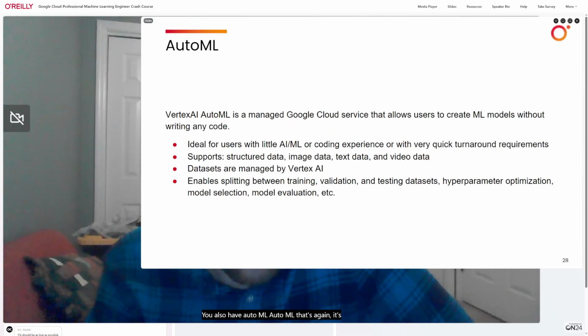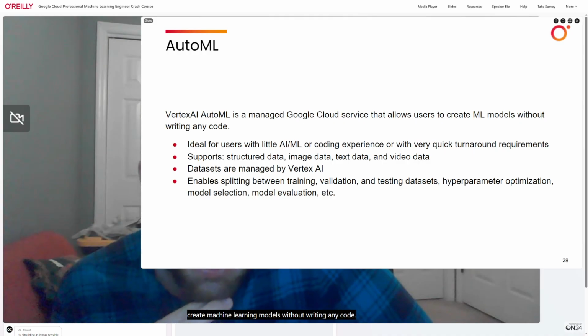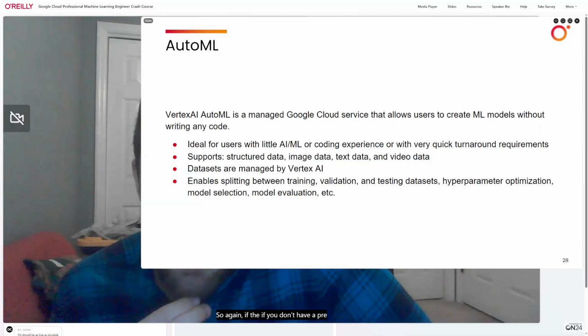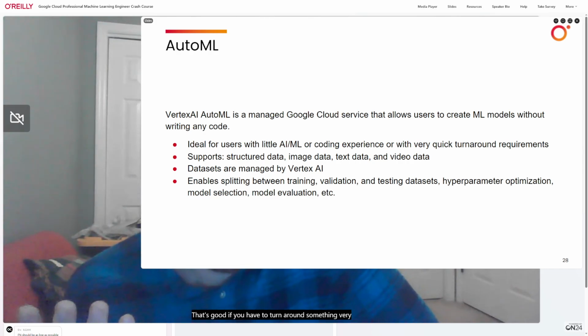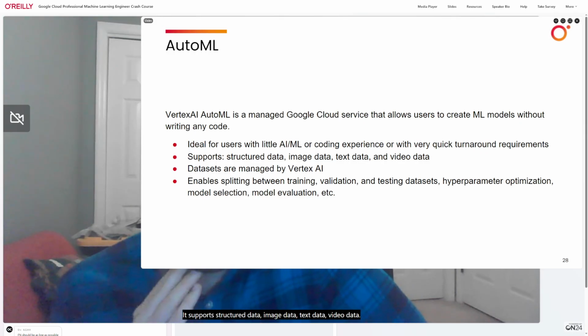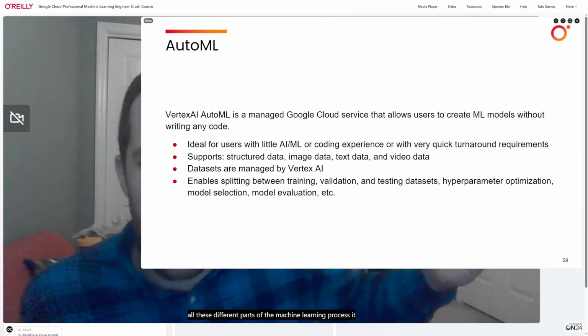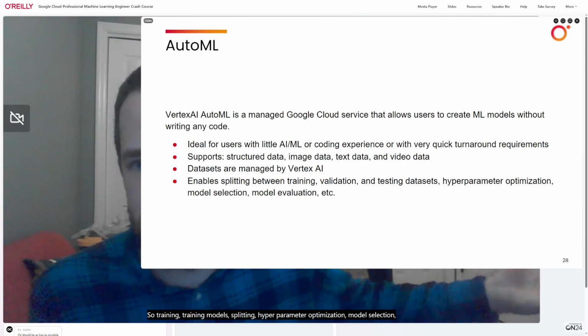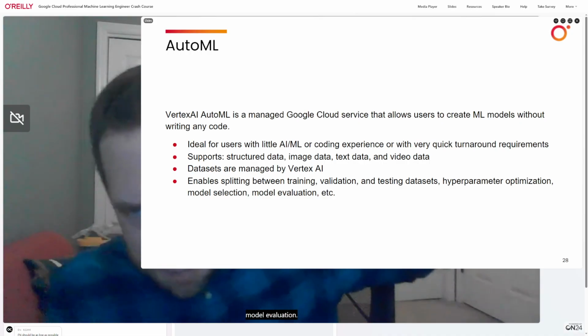You also have AutoML. AutoML is a service inside of Vertex AI for allowing users to create machine learning models without writing any code. So if you don't have a pre-trained solution that's already available, AutoML is the next thing you want to try. It's good if you have to turn around something very quickly or you have little to no coding experience. It supports structured data, image data, text data, video data. It's very versatile. The datasets are managed by Vertex AI. And it handles all these different parts of the machine learning process: training models, splitting, hyperparameter optimization, model selection, model evaluation. The list goes on.